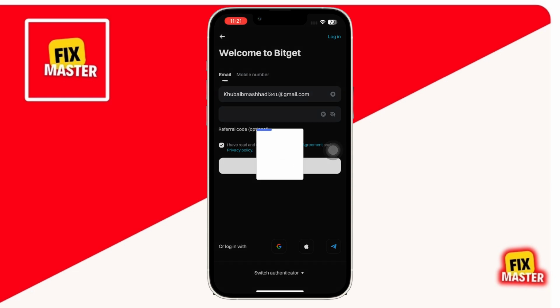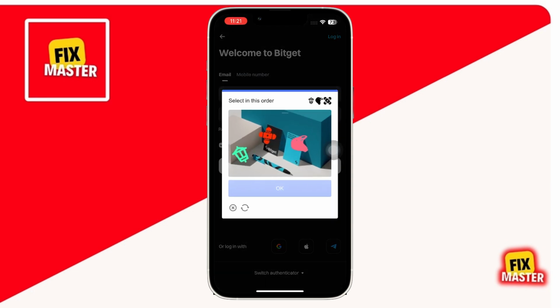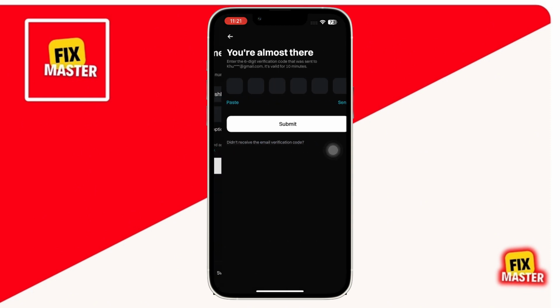To register with a phone number, select your country code, enter your mobile number, and set a password. Your password should be 8 to 32 characters long and include letters, numbers, and special characters for security. Once done, tap on Next.